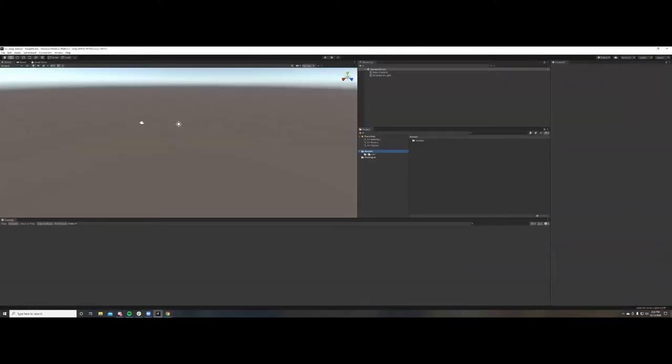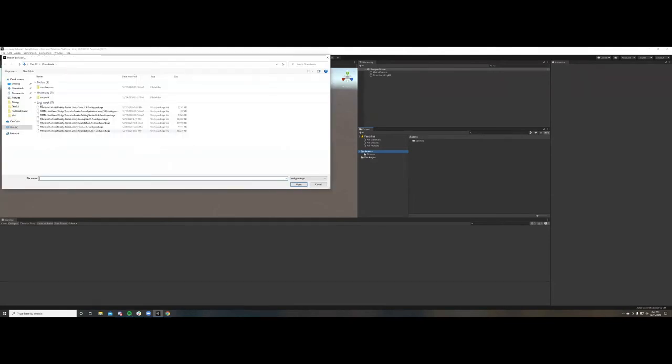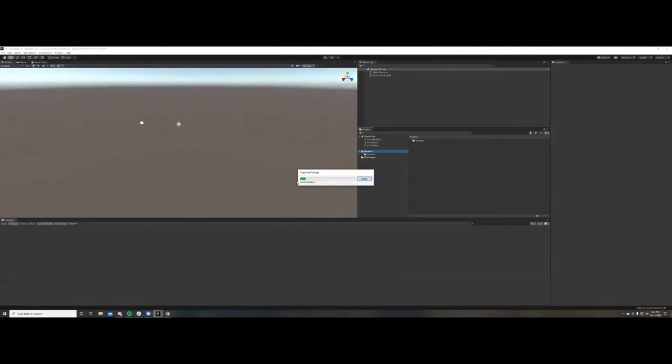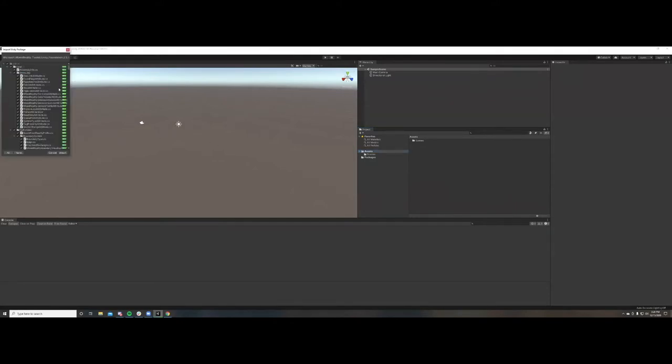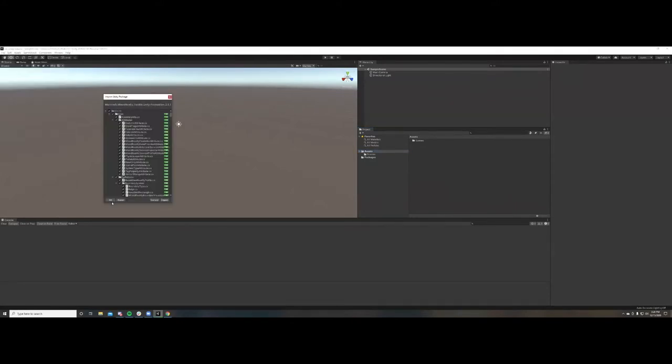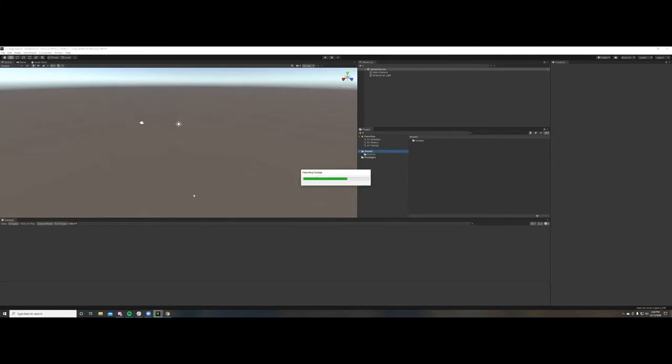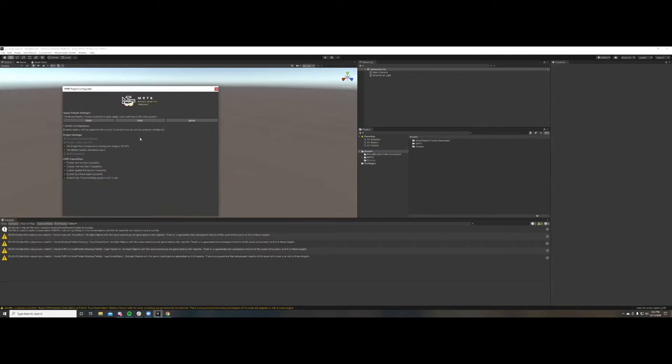Next, we'll go to Assets, right-click it, and click Import Package. Then we'll click the Custom Package and go to where we downloaded the MRTK Foundation package. Click that and then open it and let that import. Then the screen will pop up. Click All to make sure everything gets imported and then click Import. Once that's done, this window will pop up, and we can leave all the settings the same and just click Apply.